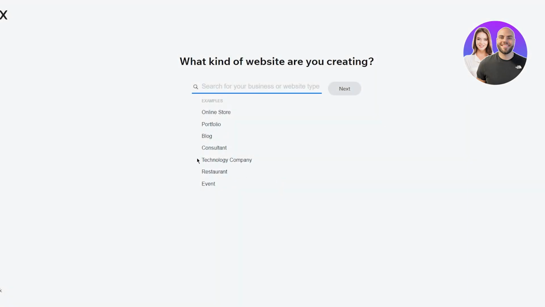Once you click on continue, it's going to bring you here. What kind of website are you creating? This is the part where you're going to have to start giving Wix necessary information. It's necessary to give them the right answer for these kinds of things. Now, why is that?